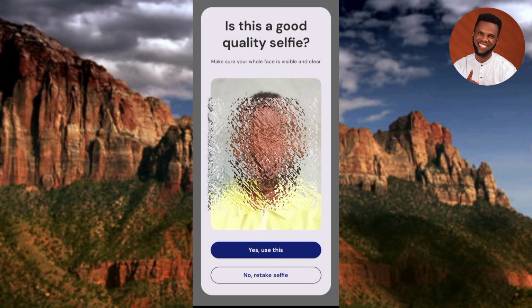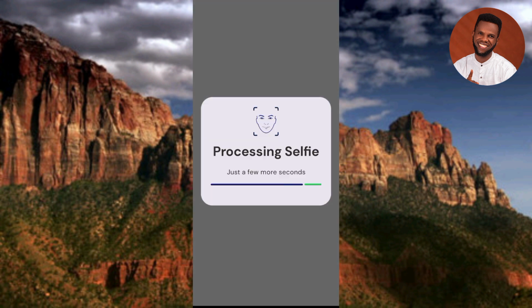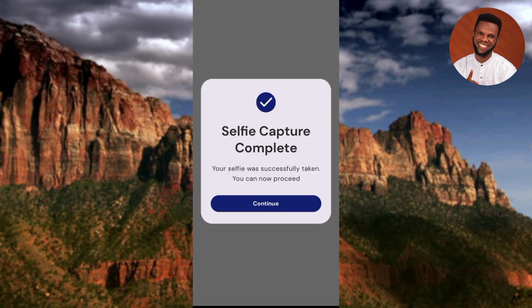Wow guys, you can see what's written there. It says, is this a good quality selfie? Make sure your whole face is visible and clear. Of course my face is visible and it's clear. So let me tap on yes, use this. But in case it's not clear, you can tap on no, retake selfie. So let me tap on yes, use this. You can see it says processing selfie. Wow guys, you can see it says selfie capture complete. Your selfie was successfully taken. You can now proceed. So let me tap on continue.